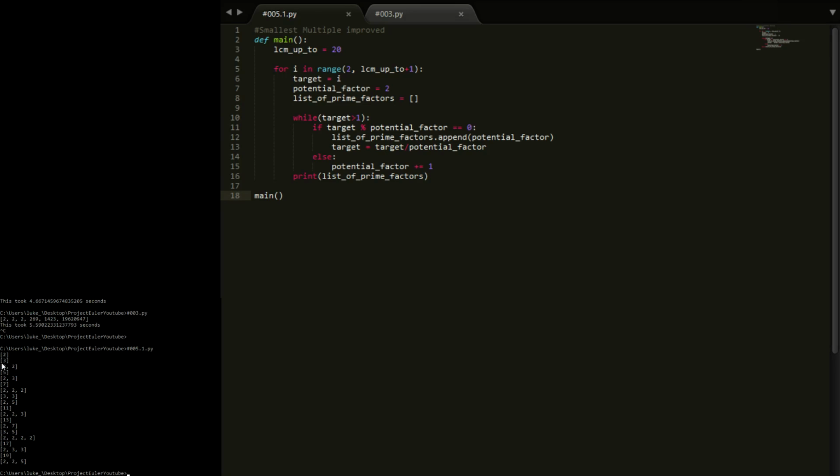So there we go. We see for 2, its prime factor is 2. For 3, its prime factor is 3. For 4, its prime factors are 2 and 2. For 5, it's 5. 6, it's 2 and 3. 7, it's 7. So you can see here the prime numbers all just have 1 factor. So this is actually finding prime numbers as well as prime factors. This is what we're going to use to apply the lowest common multiple theorem.